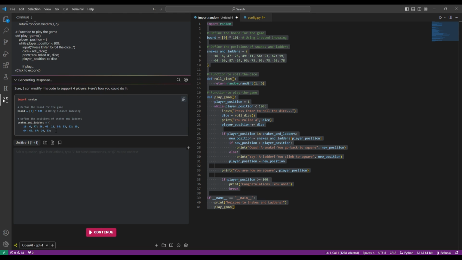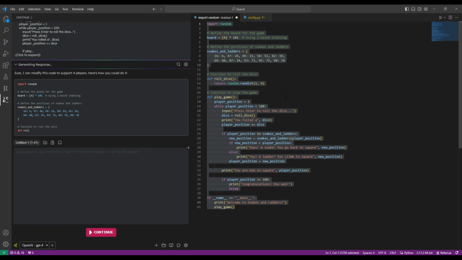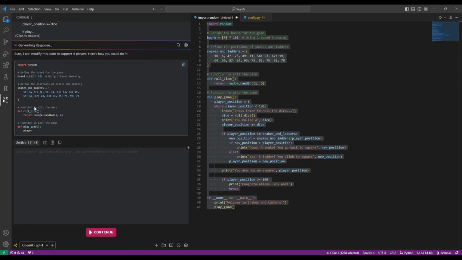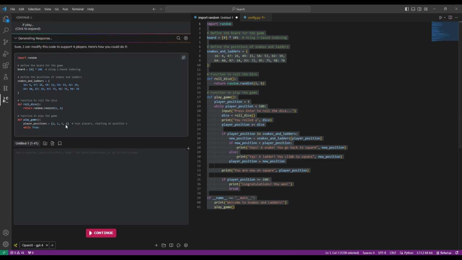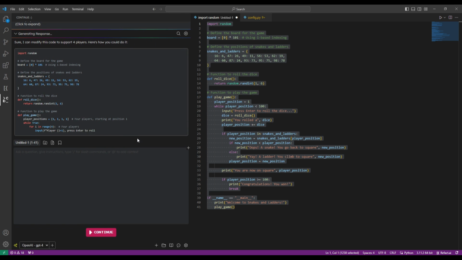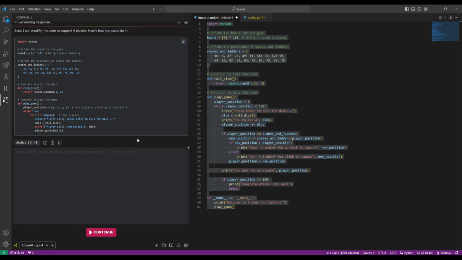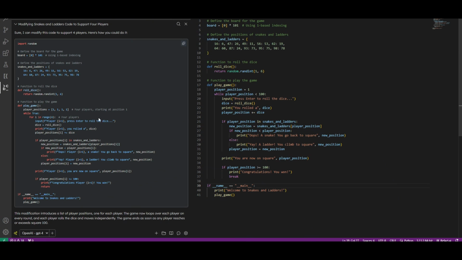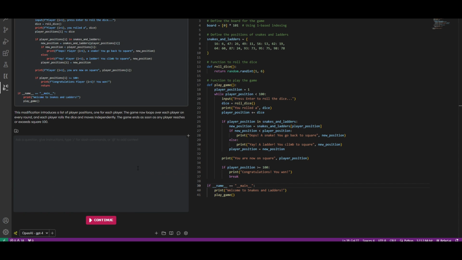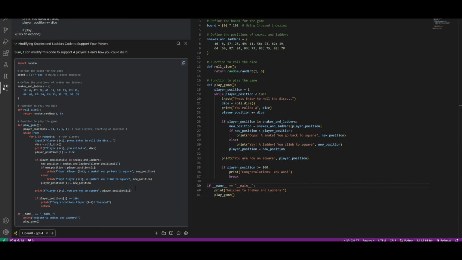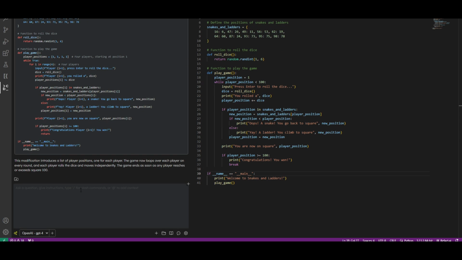And it's going to start doing this by tweaking this code so that it can refactor it to have 4 players. And this is something that is very, very cool. It has a very easy way for you to interact with it, and it generates it fairly fast. Now, if you like this code, you can basically copy it and move alongside with it by copying this onto the main Python file that you had already created. And if you do not want it to be generated in this type of way, you can basically ask it to rewrite it. Now, it also says this modification introduces a list of player positions, 1 for each player.